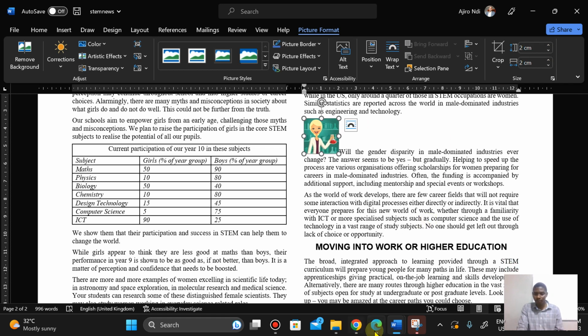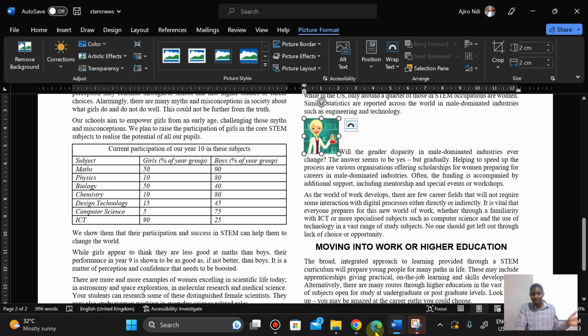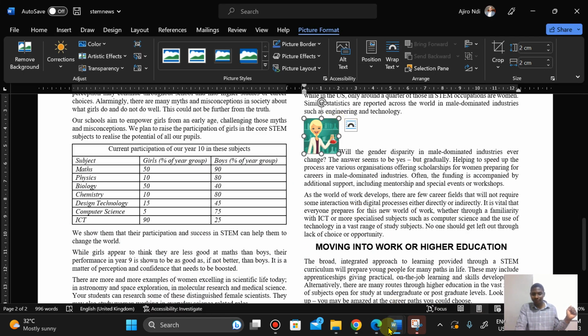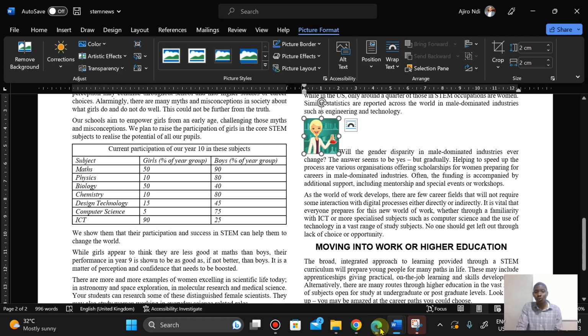Okay, it is aligned to the left column margin. If you've done that, it's at the left right here, and top of the paragraph, starting with the gender disparity. Text wrap around the image. So when you text wrap or wrap text, right, automatically it's going to do this.